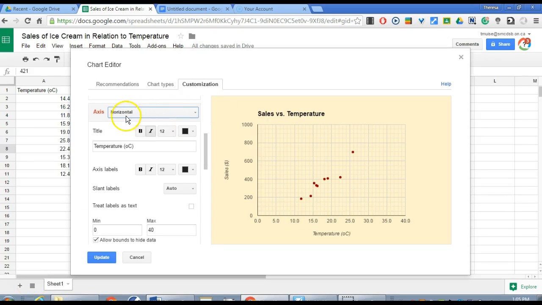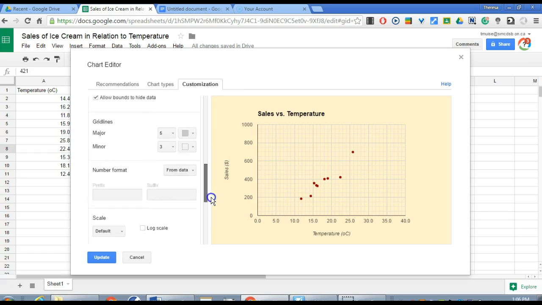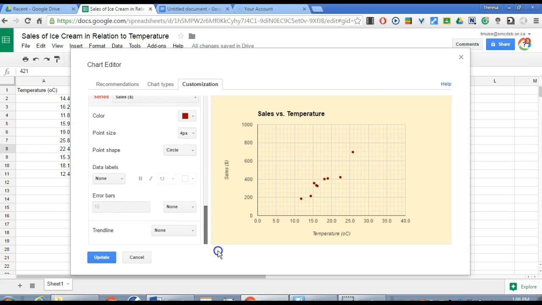So now that I'm done my horizontal axis, I can go ahead and click on left vertical. I've actually already done that, and I've gone in and changed the scale to what I would like it to be and added in some appropriate grid lines. So the last thing that needs to be done, and this to me is the neatest part, is I can add in a line of best fit.